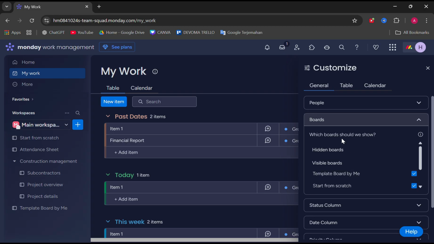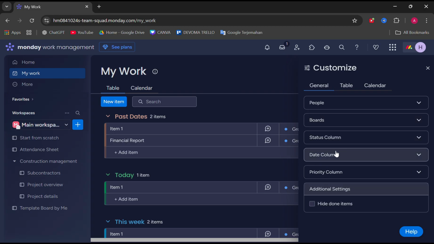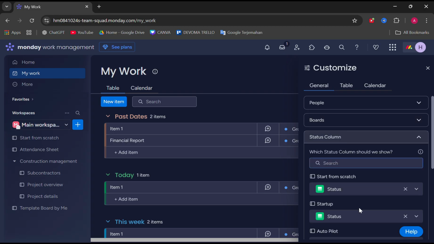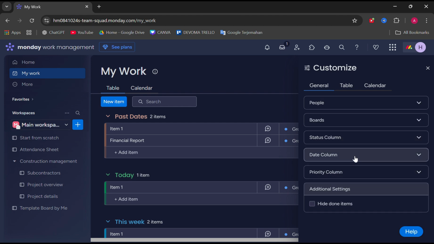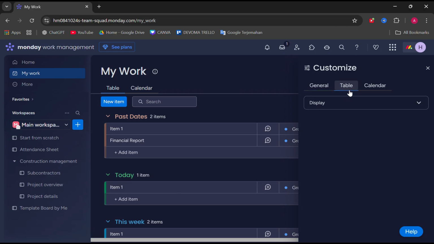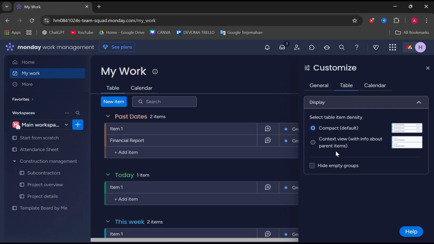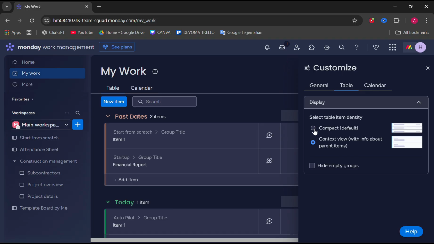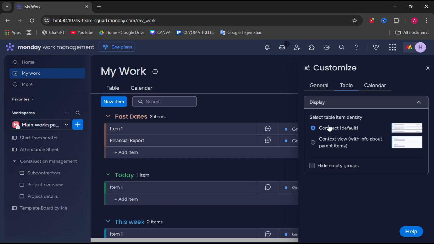You can uncheck it. Also for the status column, you can choose the status, can customize it, and that column, priority column. And for the table, you can choose to display it as complex, as compact, or context view. It's up to you. So it's different, you can see. I'm gonna leave it by default.